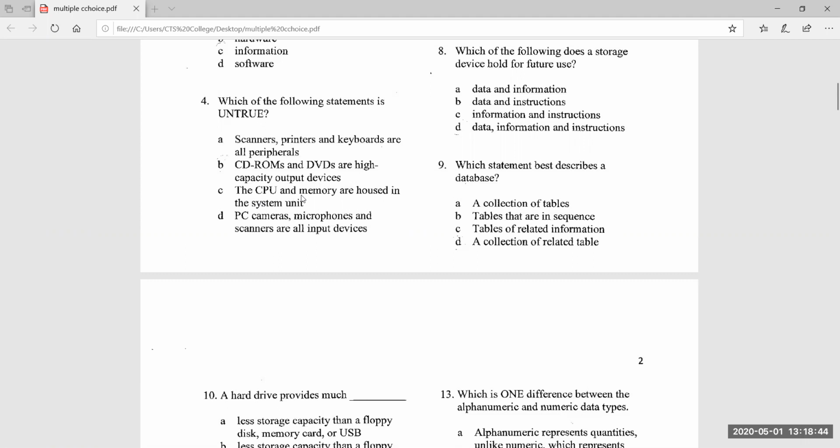Somebody else. Elijah, can you answer question 4 for me? Yeah, I guess so. Look at it. What do you think?